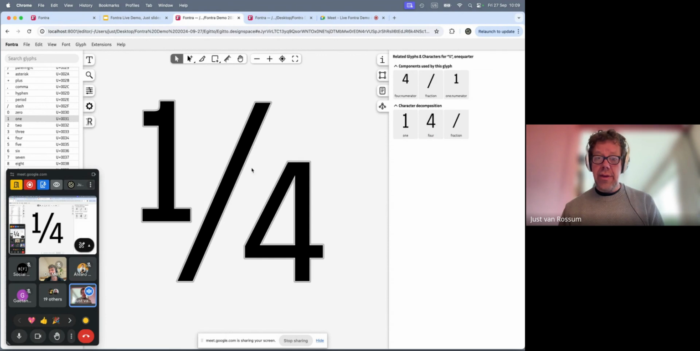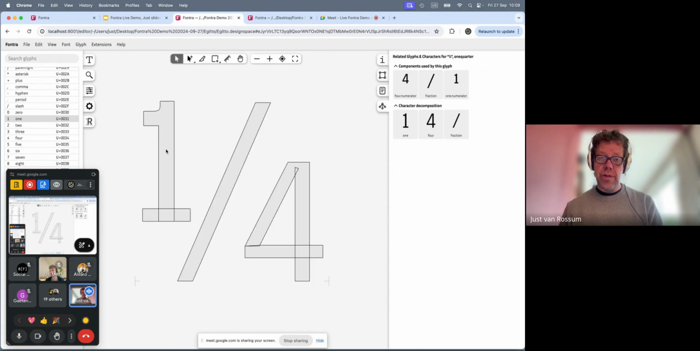But if I double click here, then I go to the actual glyph, and we see some other information, because we also get information about components. So this glyph is made out of 3 components: the 1 numerator, the fraction, and the 4 numerator. But in terms of character decomposition, we see almost the same information. Well, it's not quite the same. These are literally the components as defined in the font. So this is based on glyph information, components, and this is again Unicode information.